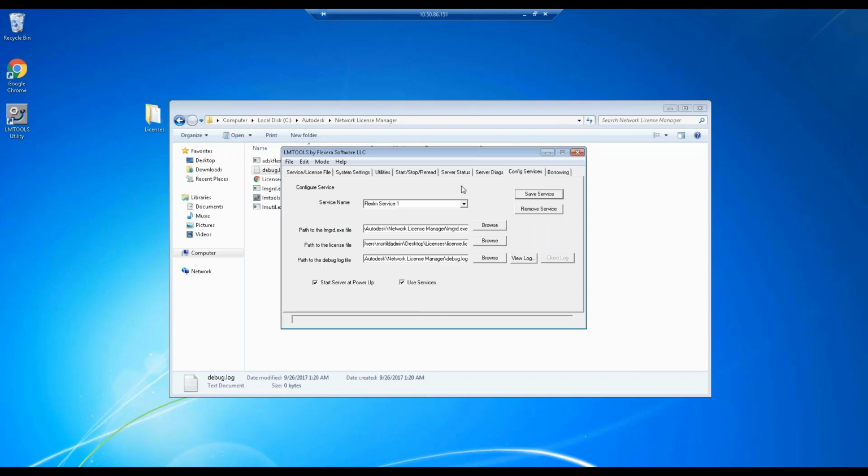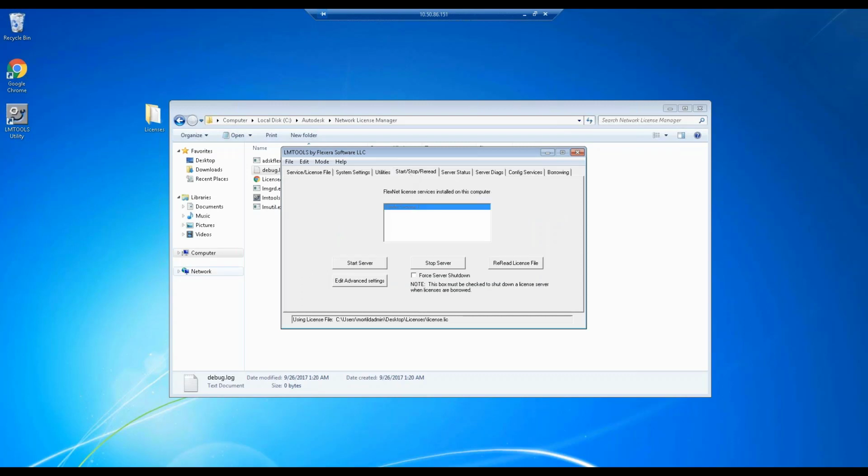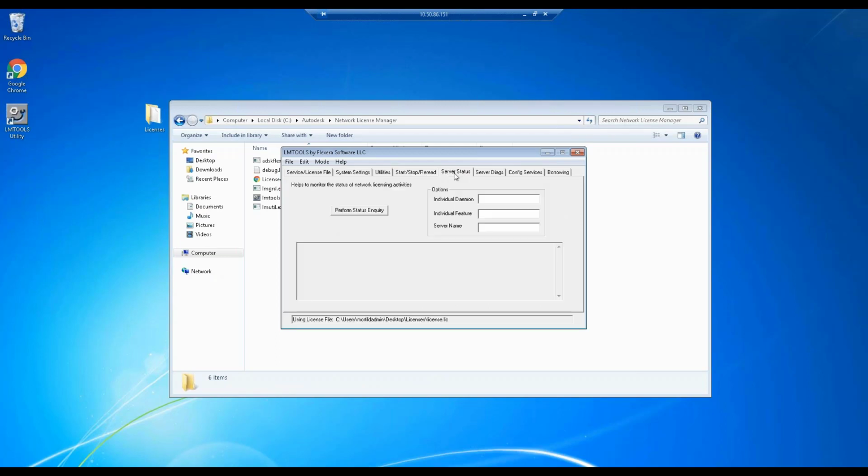Once this is done, we go to the Start, Stop, Reread tab, and we start our server. We'll see a small message here, "Server start successful." That means that it's running. To make sure, we go to Server Status and perform a status inquiry. And here we'll see our server status.